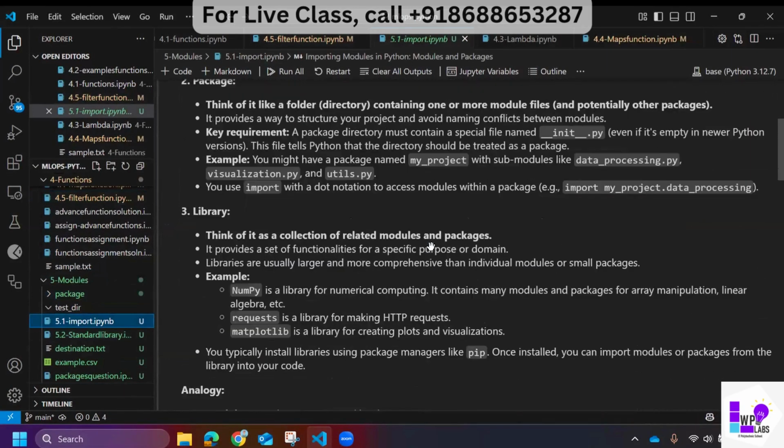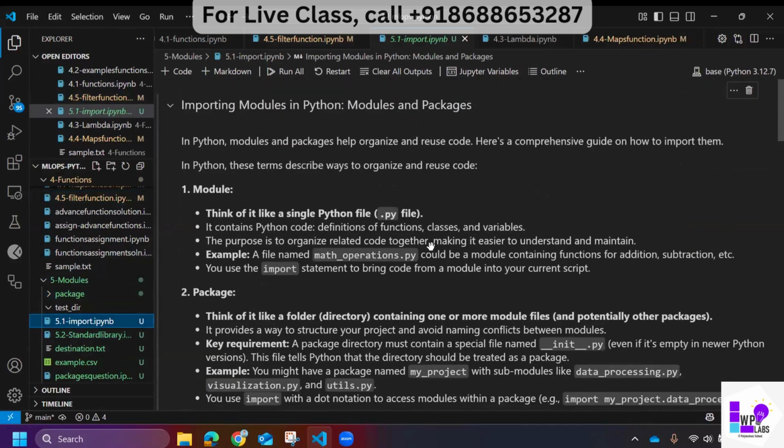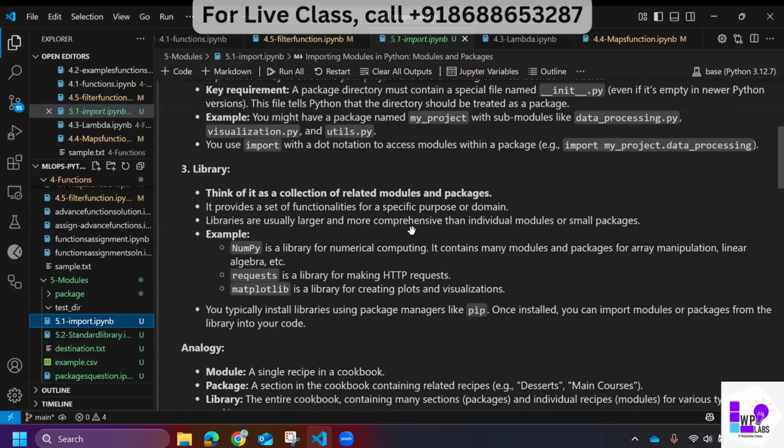Okay, so there are three technical terms which we need to understand: modules, packages, and libraries. Whenever you see a video online, they will use these words interchangeably.